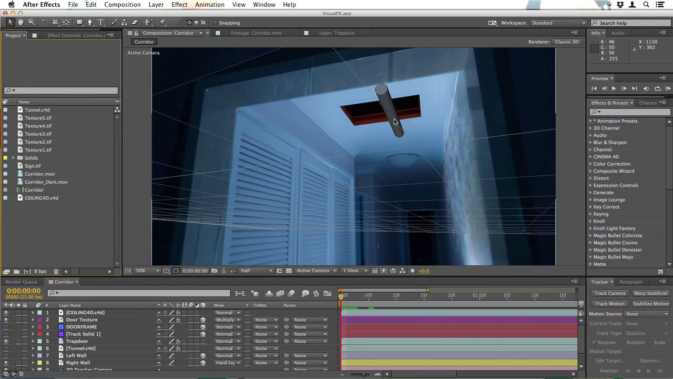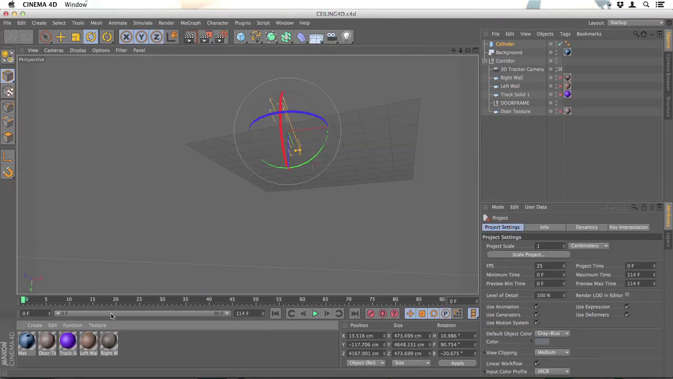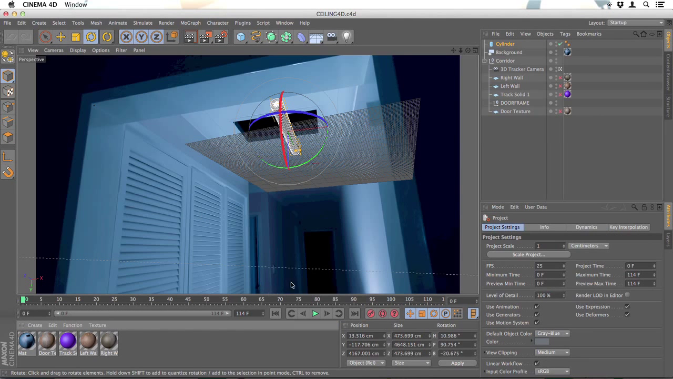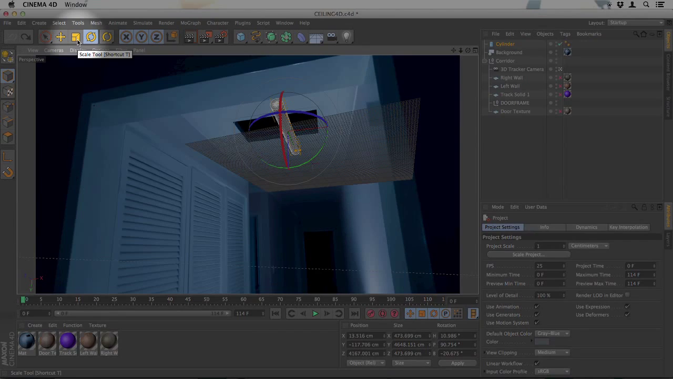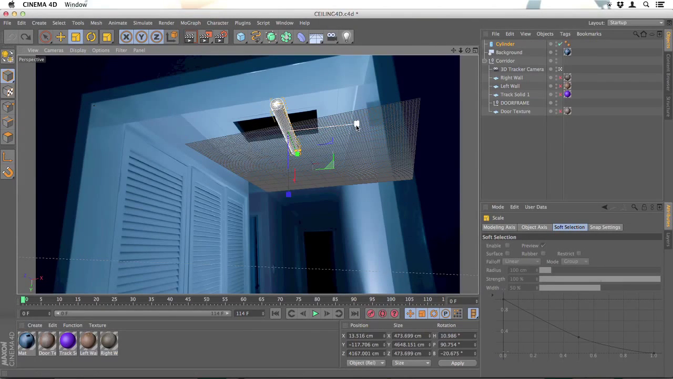We're going to be turning this metal bar into something that genuinely fits in this trapdoor space up here. To do that, we'll select the ceiling layer and edit it in Cinema 4D. We need to shrink this down, but rather than grabbing the orange dot at the end and shrinking it that way, I need to shrink the whole thing. So I'll go to the Scale tool here and then just scale it down like that.